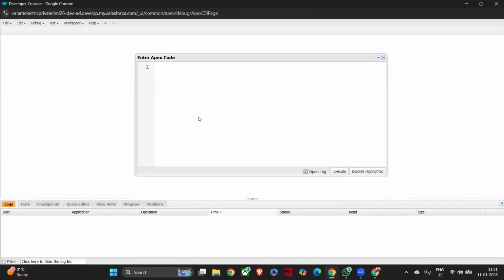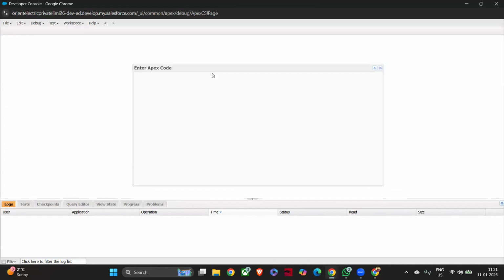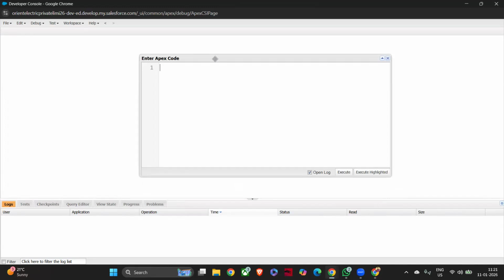Whatever code we write here won't be reflected in the database; it is just to check the output and to perform certain actions quickly without saving classes inside the database. We will use this anonymous window. Today I will mostly use this anonymous window only to explain the concepts of the fundamentals. The first concept is called data types.